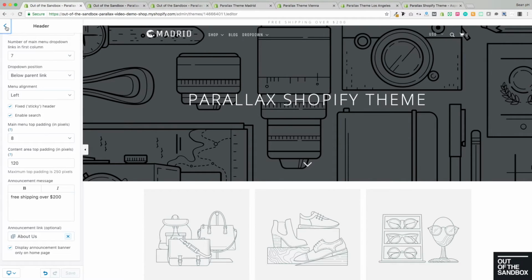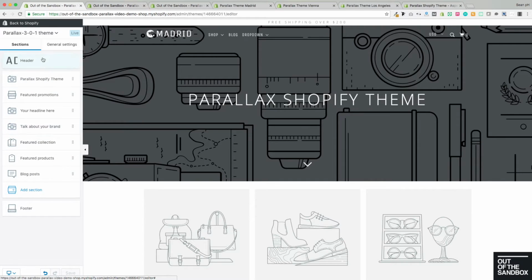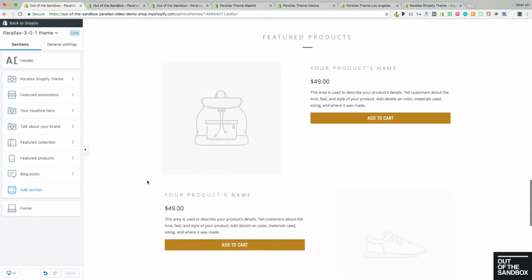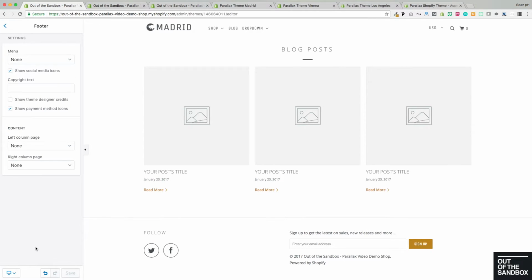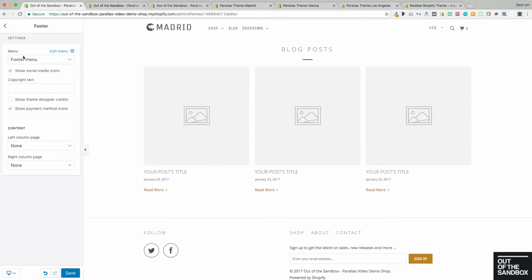I'm going to jump back here to our master sections list, and before jumping into the body of the home page, let's scroll on down here to the other common element of the site, being the footer. So here we are in the footer. We can select a menu. I'm going to select this footer menu that we've created. Again, all of these menus are in the navigation settings, so you can create them as you see fit.